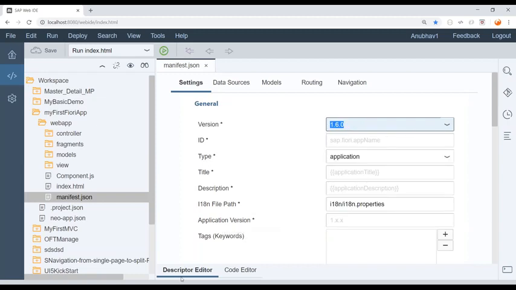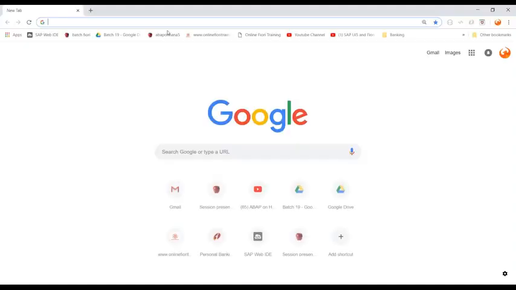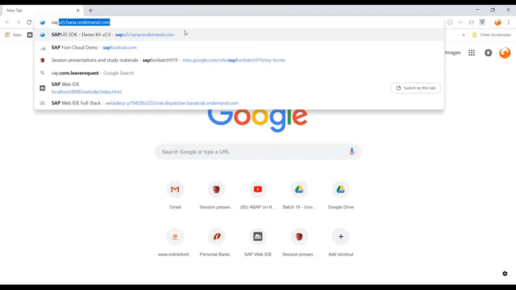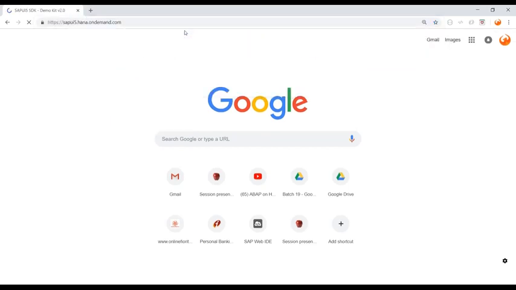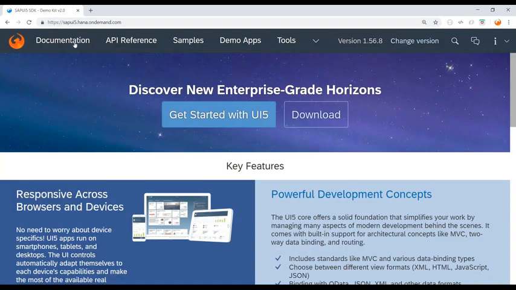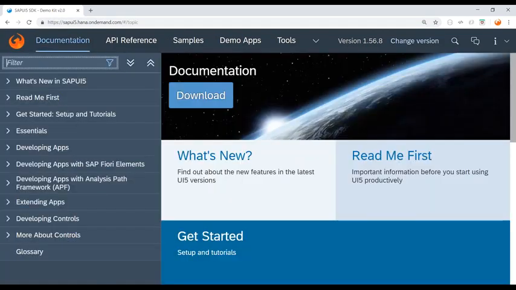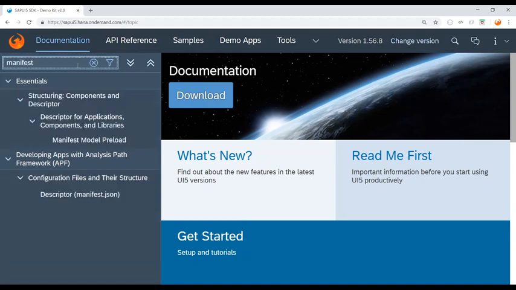Now you may also have a doubt about where we can see all the different versions of manifest JSON. You can go to the SAP UI5 SDK to check that. So let's go to the SAP UI5 SDK to check these different versions. I can go to documentation, and now here I search for manifest.